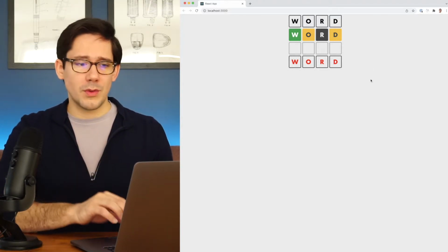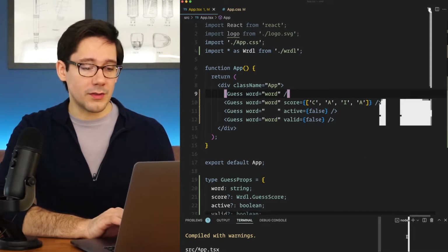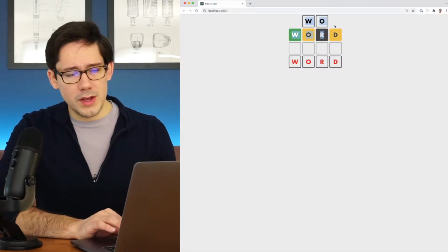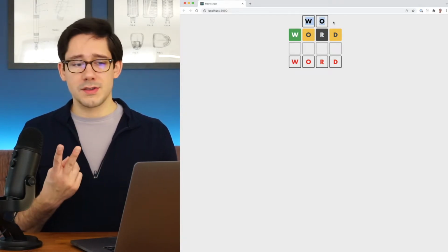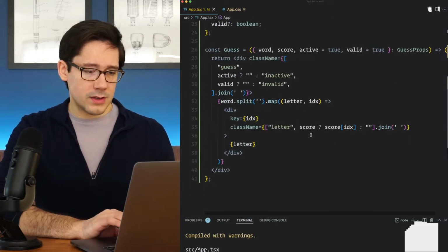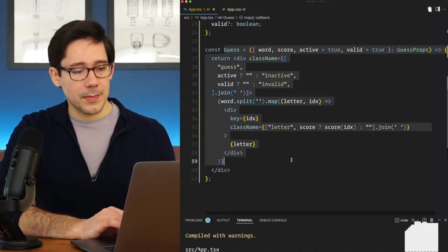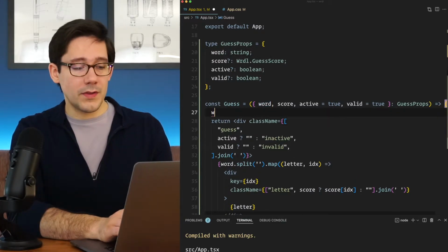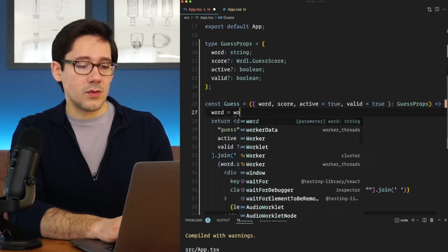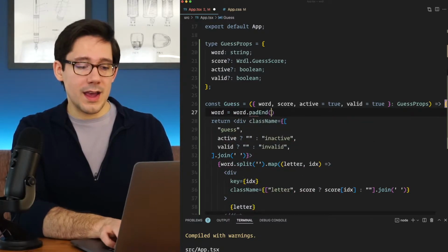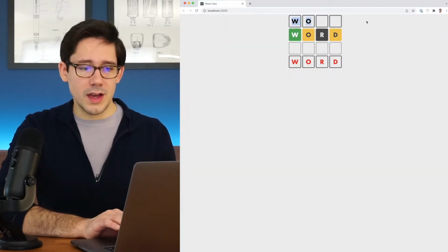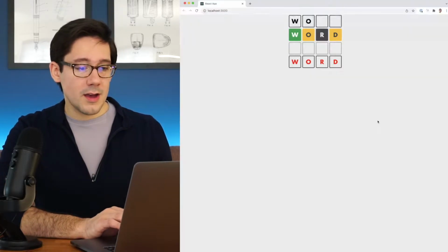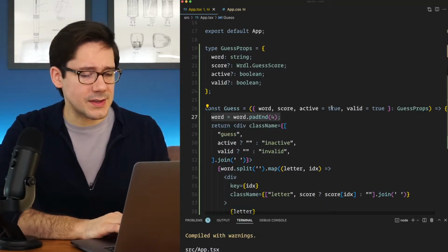I guess the one other thing that we could think about is what happens if we're in the middle of typing a word. So for example, if our first guess here was just WO, we only get 2 boxes. And so we can tell that one of the expectations of guess here is that word will have 4 letters in it. Now, actually, we could solve that here within the guess by saying word equals word.padEnd 4 spaces. Now this looks good again. And that probably means with this other empty guess that we can just pass an empty string and that will still look good. Cool. I think that's a good thing to do there.